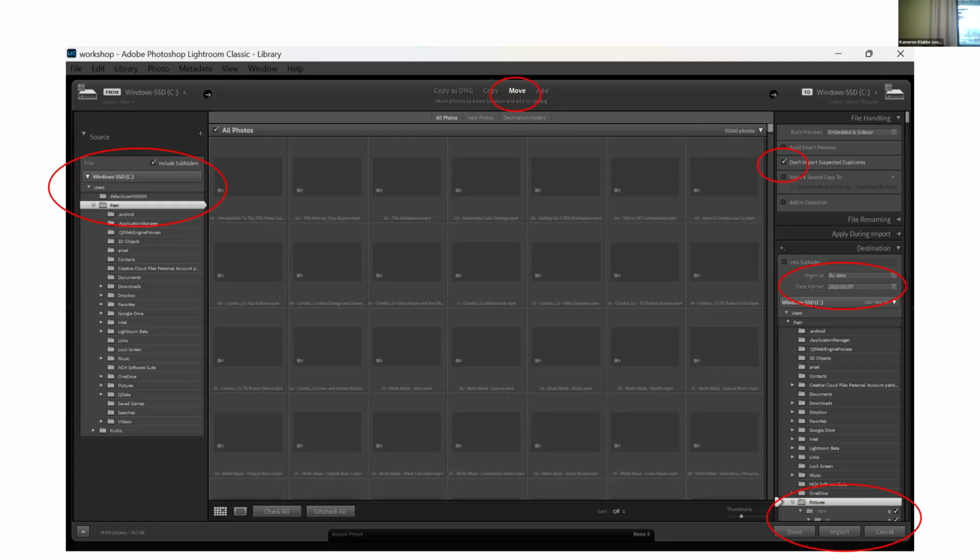On the top right, there's a box that says don't import suggested duplicates. There's no reason to have a duplicate twice in your catalog. It'll confuse you for sure. Confuses me. And when we do the demo, you'll see some that look like duplicates, but they're not. Some are like a TIFF versus a JPEG versus a RAW.